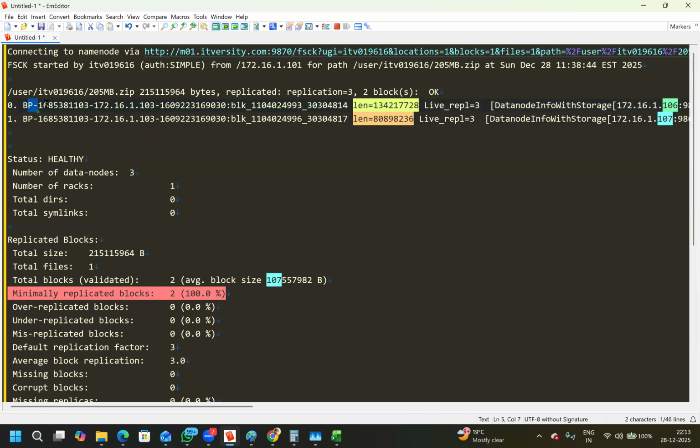Forget all these things. Forget everything. These are for FSMS. You just see the block. This is the block name. This is the first block name. This is the second block name. These are all stored in FSMS. I told you, right? FSMS is storing everything.